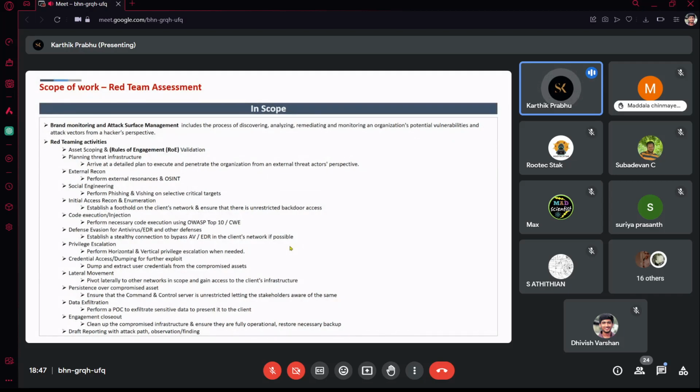Everything, all the testing, will proceed and then complete. After that, we need to clean the compromised infrastructure, because it's a production environment, right? We need to ensure it is fully operational and restore the necessary backup if needed, like how it was originally given to us before testing. That all comes into the engagement closure, and we need to prepare the report with the attack path and the observations we, as red teamers, have made. These are the scope of work, from scratch to end.